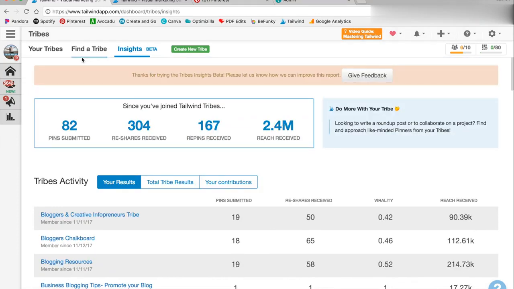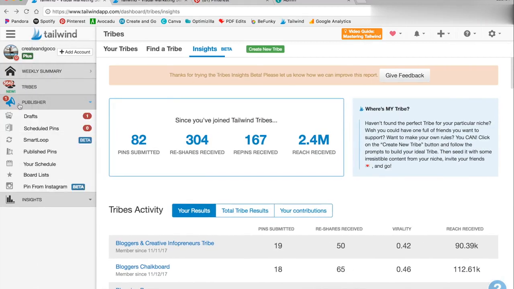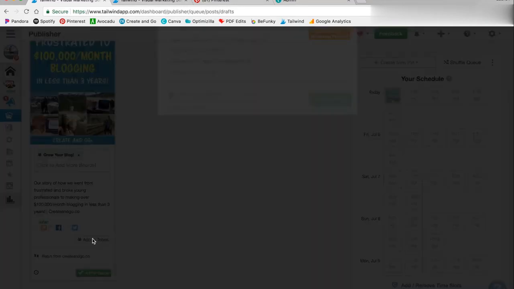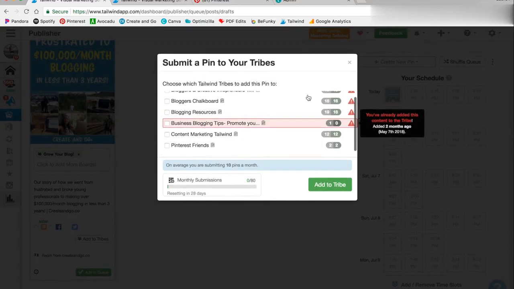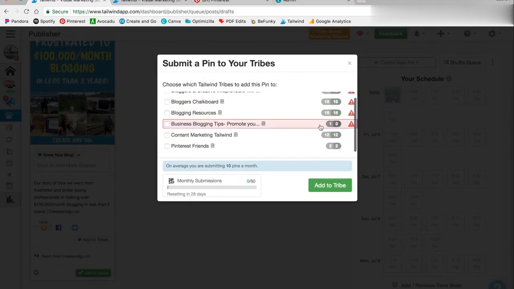So before we part, I do just want to show you how to actually add a pin to your tribe. There's a couple different ways to do that. You can go over here to your publisher and you can click on your drafts. And down here, you'll see an Add to Tribes button. So if you click that, it's going to ask you which tribe you want to pin to. And it also will tell you that you've already pinned a certain pin to a tribe. So that's really helpful to know which tribes you've already pinned content to. And then you just hit this Add to Tribe button after you select which one that you want to add it to.